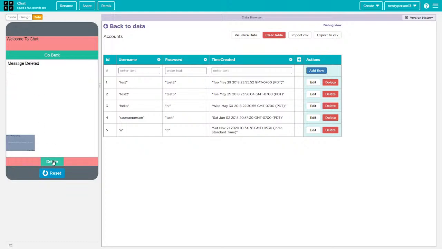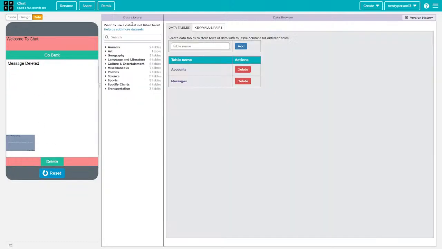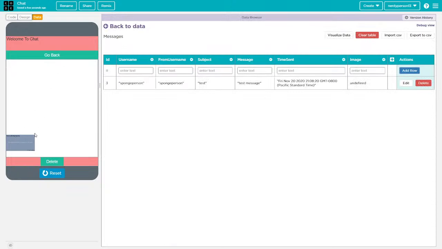Let's say I just want to delete it, though. Deleted it. Cool. So message is gone. And that's still there because we haven't told it to go away. But, yeah. Basically, we just created some type of file sharing system, which is pretty nice.